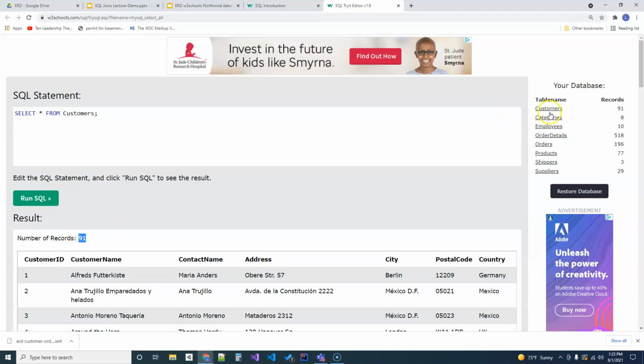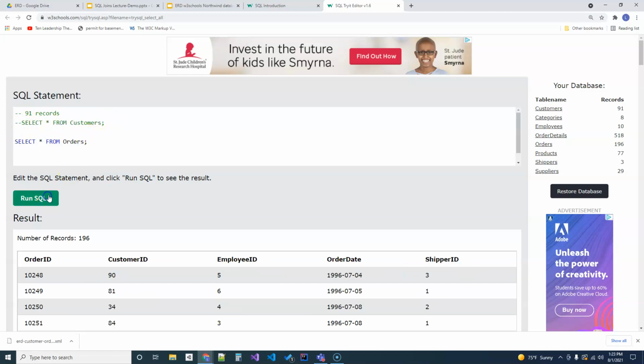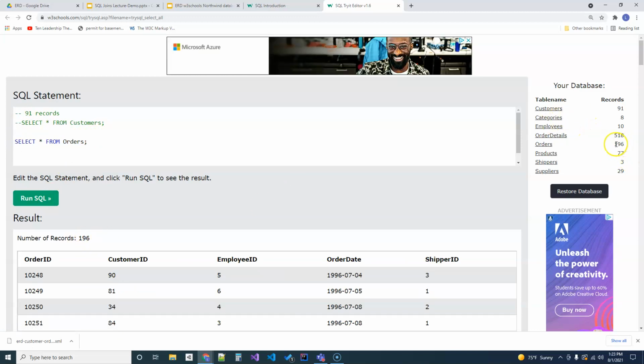I realize with this database it's very easy to see that because it's right here, but not every relational database will have this little display on the right. So I'm going to take a second to do a comment here and say 91 records. Then I'm going to do another statement, and I'll do orders. Again, I know what the answer will be. Let me comment this one out first, and so we'll just run this. I have 196, and yes, that matches over here. Okay, so let me copy this down.